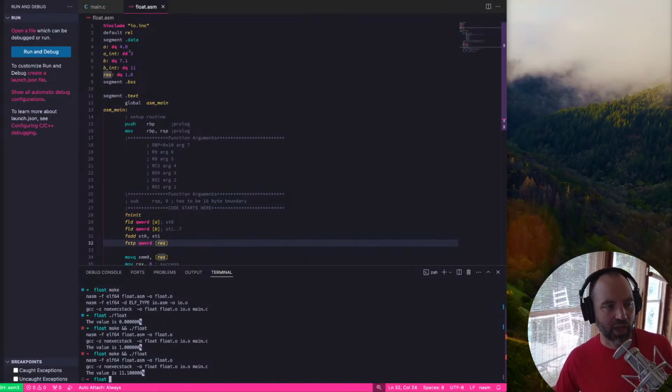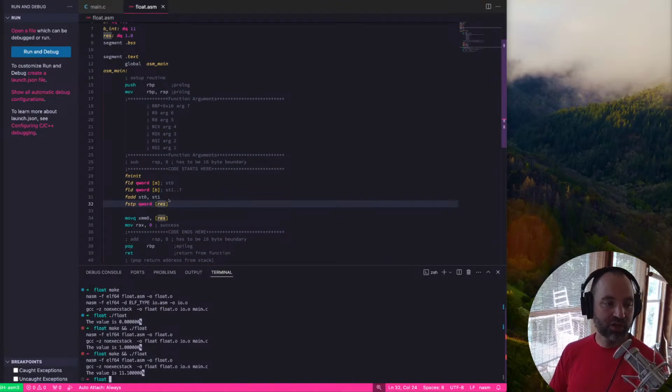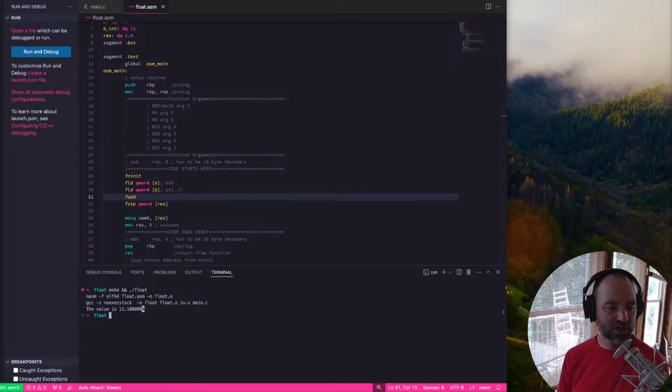All right, so A is 4, B is 7.1. If you add them together, you get 11.1. Right, so that's our result. Now there's also a couple other things. So with this fadd, if you just give it no arguments, and then we run our project, we get the same result. So it does the pop of both of them and then saves the result. So essentially that was doing the same operation.